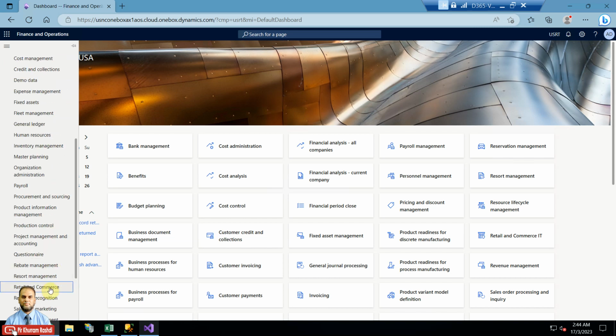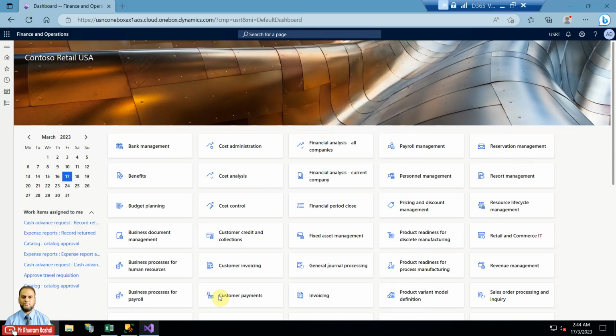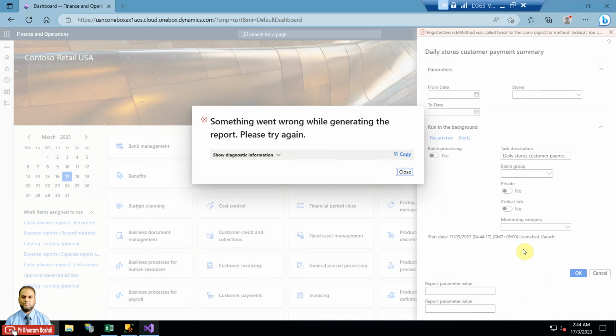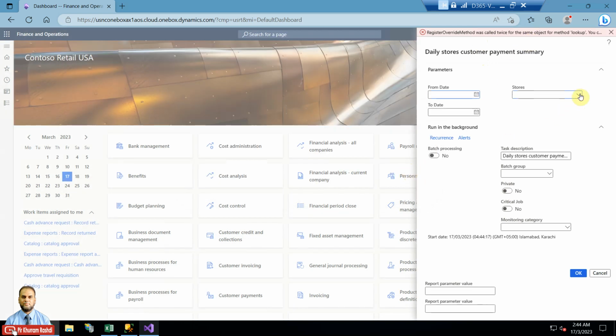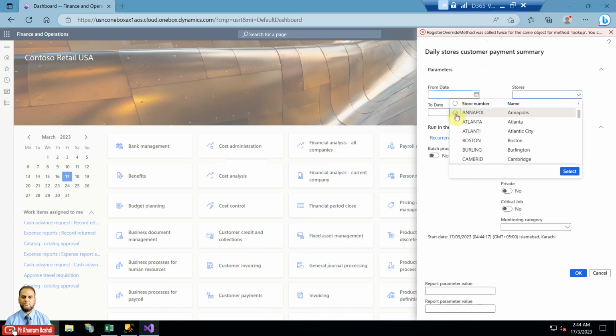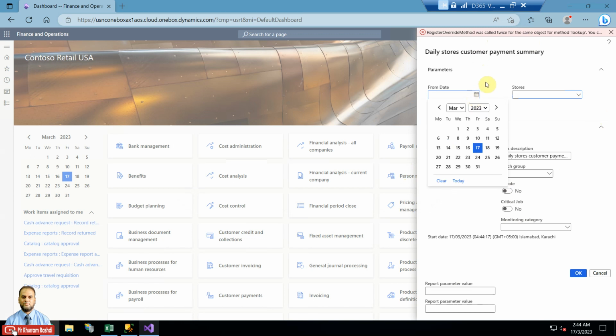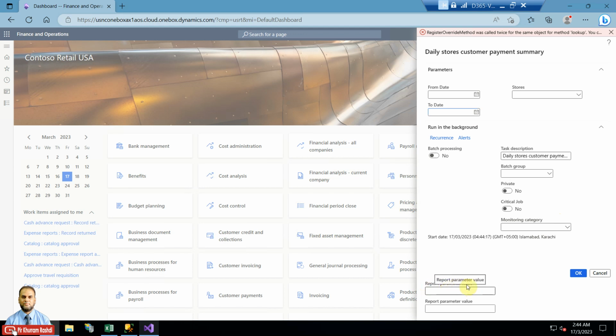Okay, the retail, go to the report. Hopefully this time it should work. There are sometimes many problems. Here it's saying register override method was called twice for the same object. Okay, so the lookup is working, but still there is some problem. And these from and to date controls are also working, but there are some problems like the report parameter value. Here also the report parameter value.